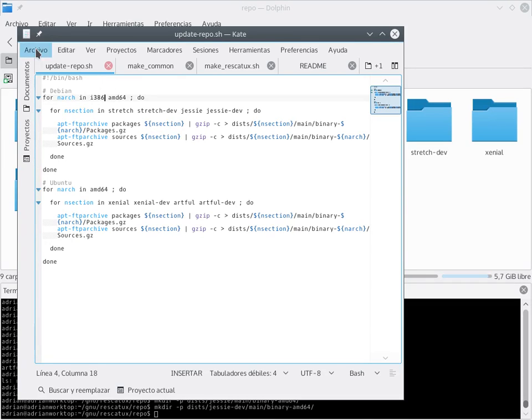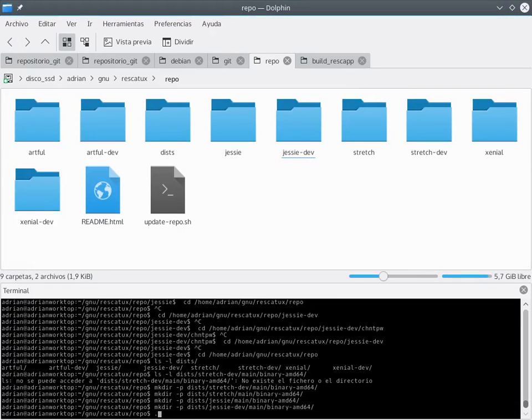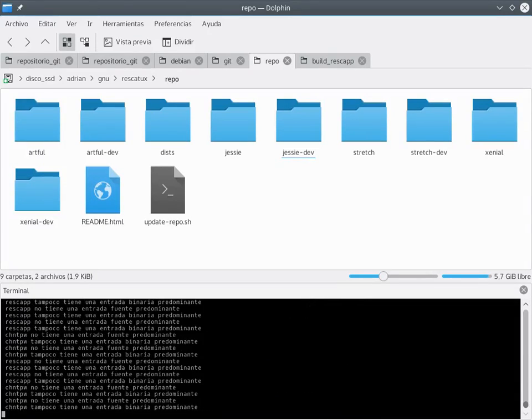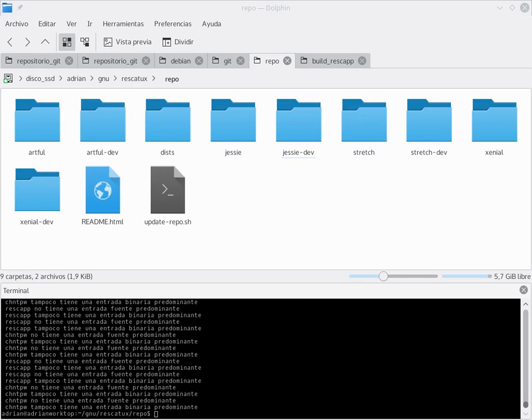Yeah, so AMD64. So this should create here stuff. Yeah, so let's see. So I run update repo, and it's going to do stuff. Now I'm going to update the repo accordingly. So we are not going to have the AMD64 packages on our repo, because I think that we do not need them.